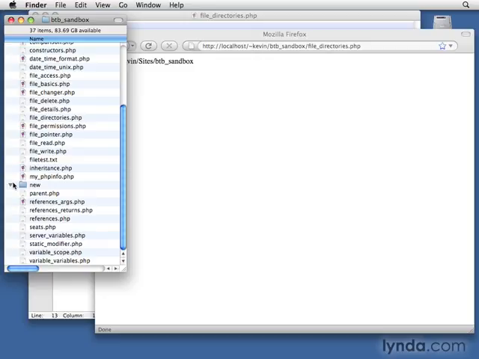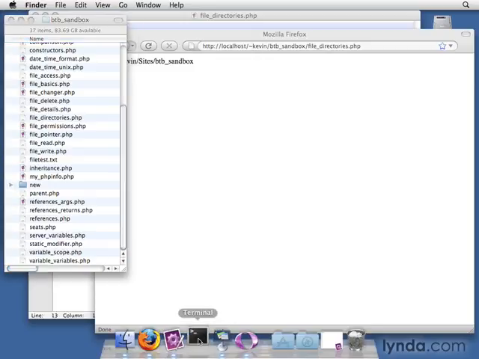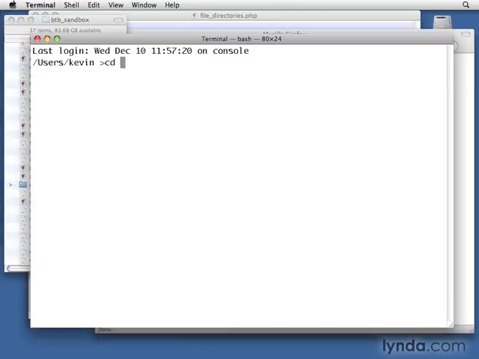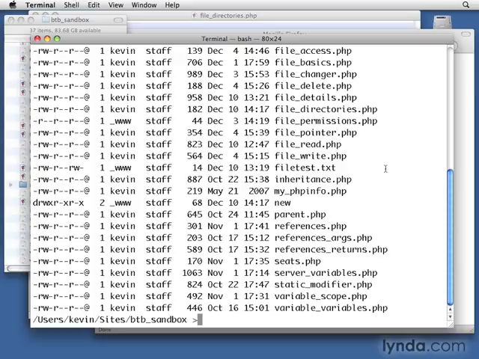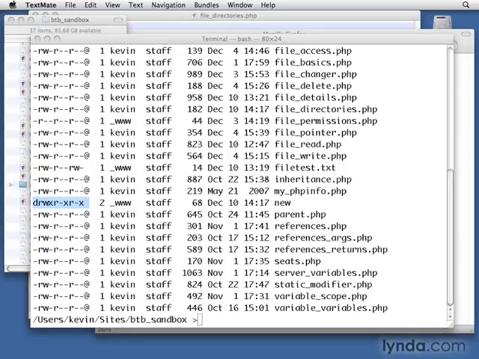Here's our folder, new. And if we actually go to our command line, cd into Sites, b2b, sandbox, ls -la will give us a list of all of them, and we can see new. Now notice what happened here. It did not give it the permissions 777. So you're thinking, wait a minute, did I give you bad information? Did that not work right?